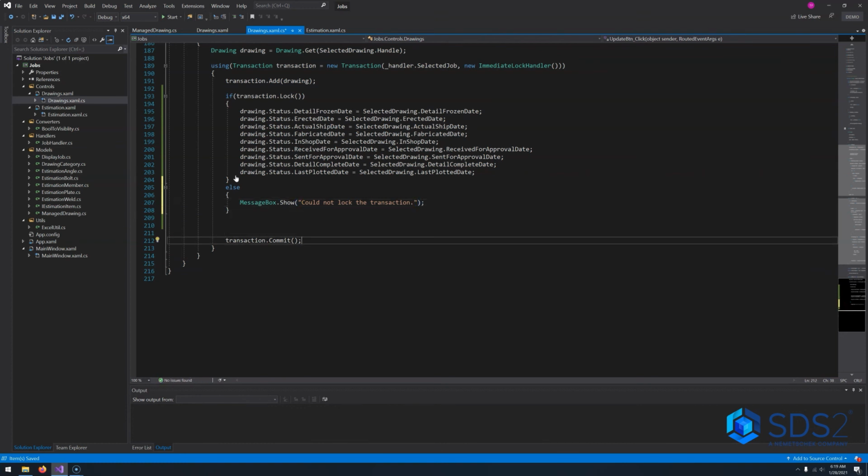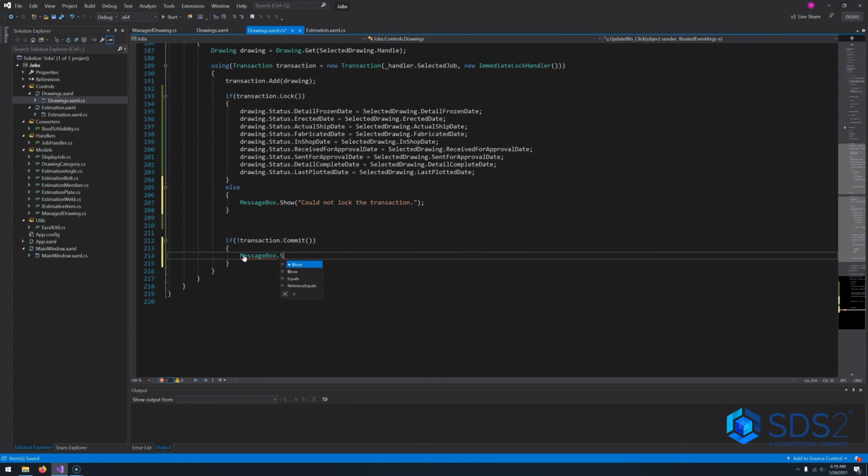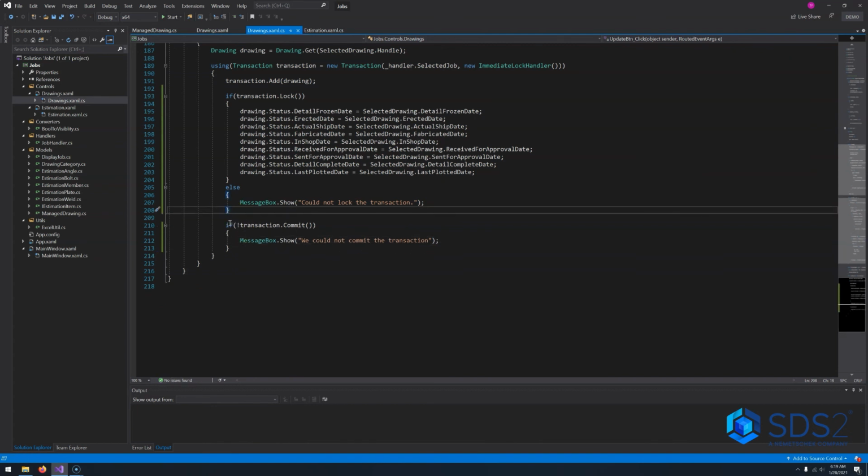Similarly, we'll want to do the same thing to the commit. So we'll say if transaction.Commit. Actually, we'll say if it doesn't commit, so we'll throw in the bang, and we'll say MessageBox.Show, we could not commit the transaction. Alright, that looks a lot better.